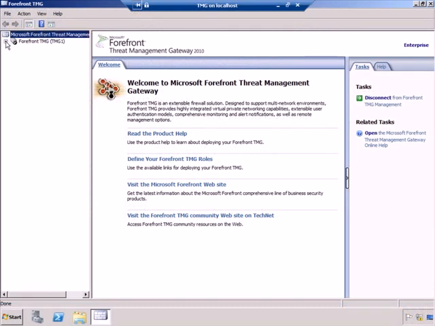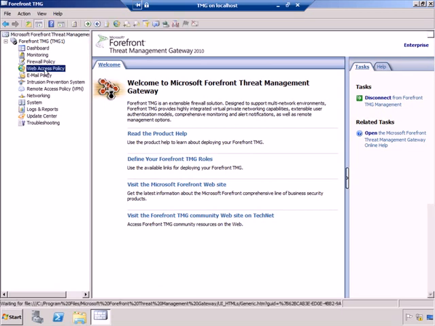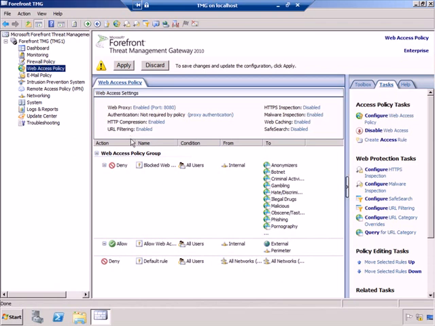Here we are at the console. I'm going to expand the console. I'm going to go to Web Access Policy. And I want to show you where we have to begin with. We have a deny rule, which basically blocks a whole lot of stuff. The first rule denies any requests from all users from the internal network to any website that's in these categories. And then from there, we have an allow rule that allows web access from all users from the internal network to the external network.